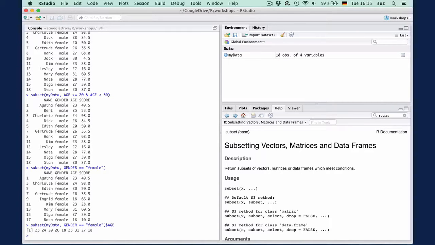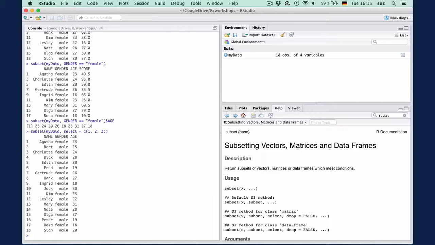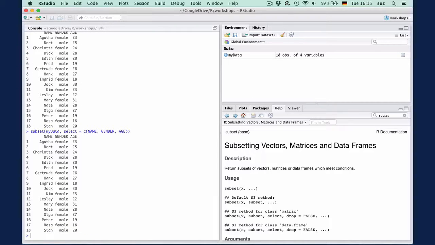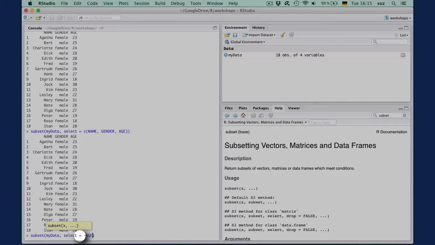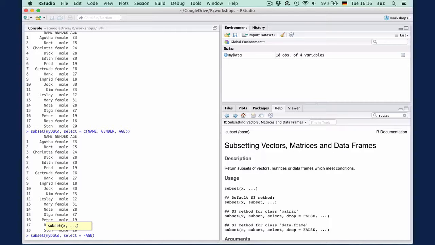The other task that you may want to use subset for is if you want to select specific columns. Suppose you want from the data frame my data only the first, second, and third columns, then use subset my data select equals c(1, 2, 3), which tells R to return the columns 1, 2, and 3. You can also select by name with subset my data select equals c(name, gender, age). And suppose you want all columns except for the one with age, you can exclude that column with subset my data select equals minus age. Note that we use the single equal sign here because we're not evaluating a condition, but we assign a value to the select argument.